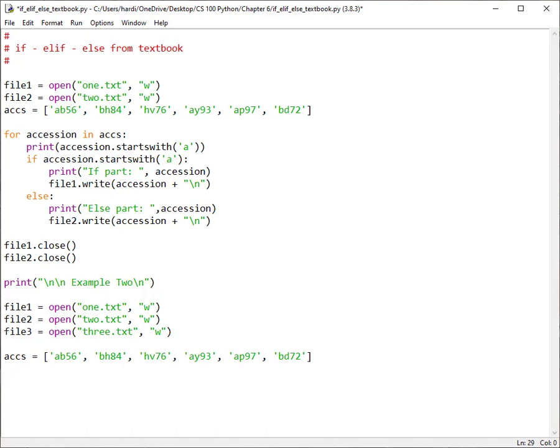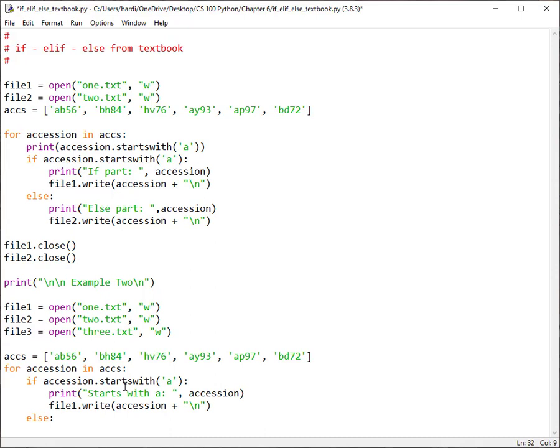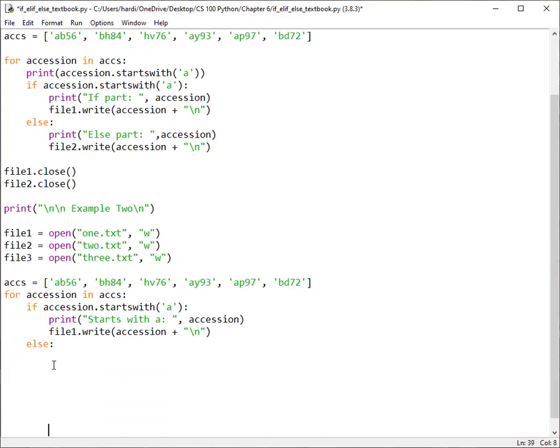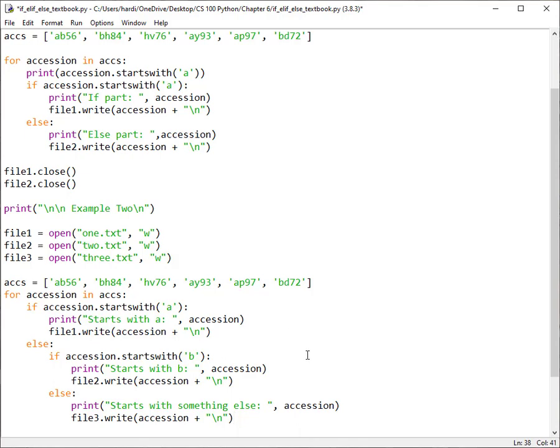So we will start out pretty much the same way we did before. So we're going to go through the list. So let's put the for loop here. So for accession in ACCS, if it starts with an A, then I'll print to the screen, it starts with an A, and then we'll write it to file number 1. Then we have the else part already located down here. This time, if it's something that doesn't start with an A, I want to check to see what it does start with. So under the else clause, I'm going to put another if statement. So I'll put that in here, and I have to indent again.